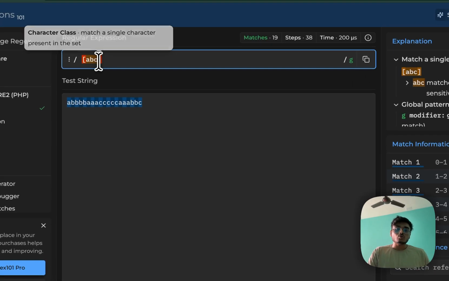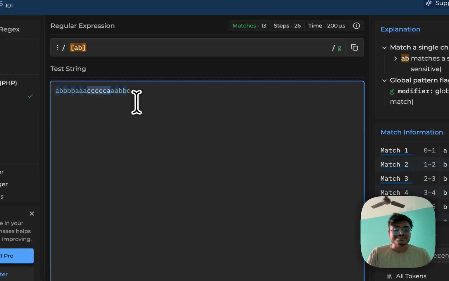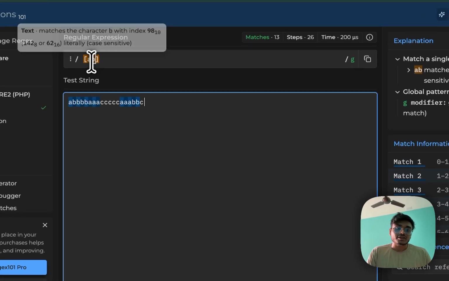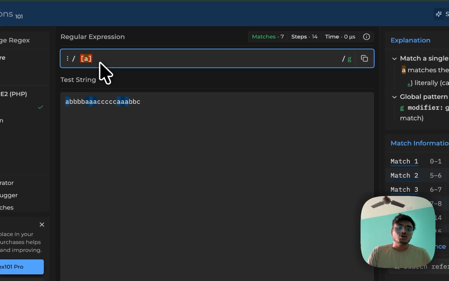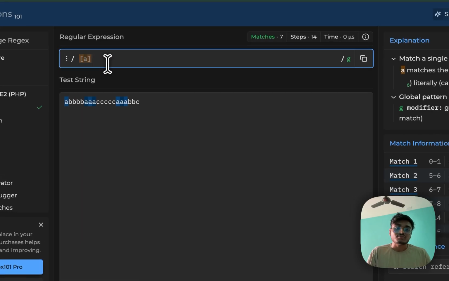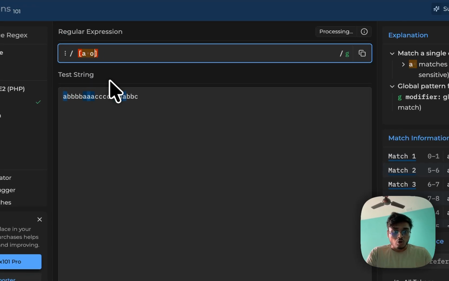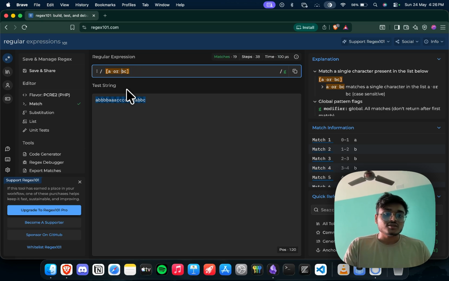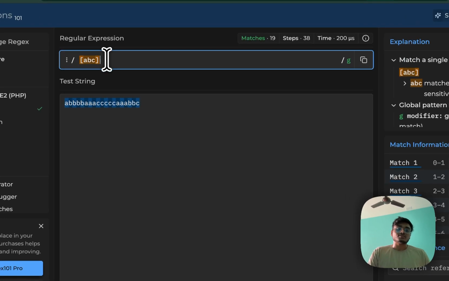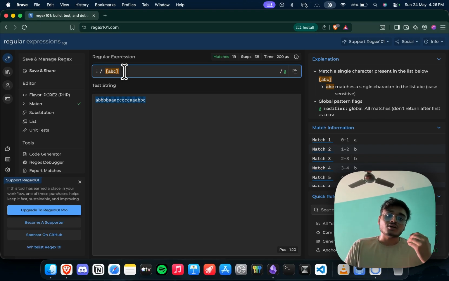Okay. So what does ABC mean? If I remove C from here, you can see no C is getting selected. If I remove B from here, you can see only the A's are getting selected. So this square bracket means OR. So there should be A or B or C. When we combine these things, we can say that in a square bracket you can pretty much identify any character in an OR format.